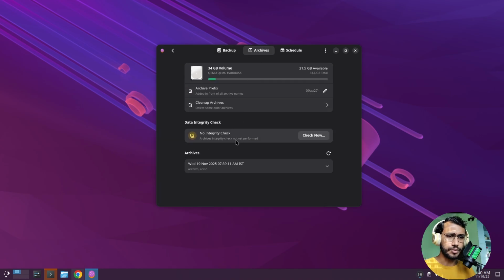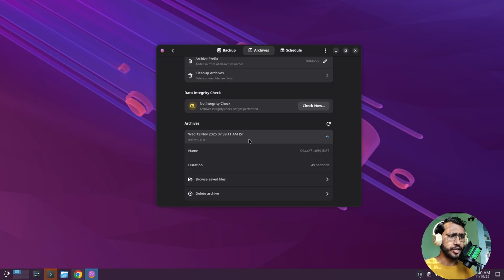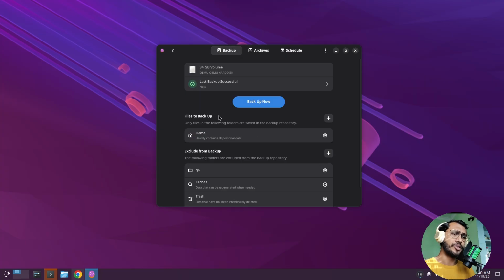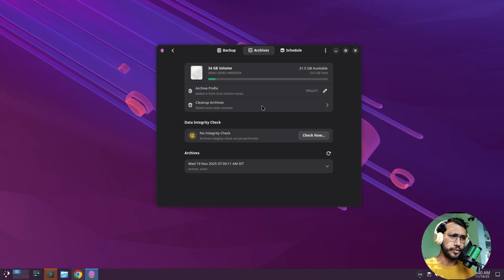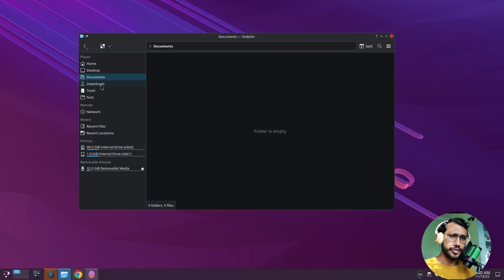Now, if we go into archives, we see details about our volume, how much data is used, and some options to check integrity if our backup is okay and all right, and the number of archives that we have made. This is the current archive, and yeah, you can create archives, and the archive is just a backup. When we click backup now, it will create an archive. Now let's test it out.